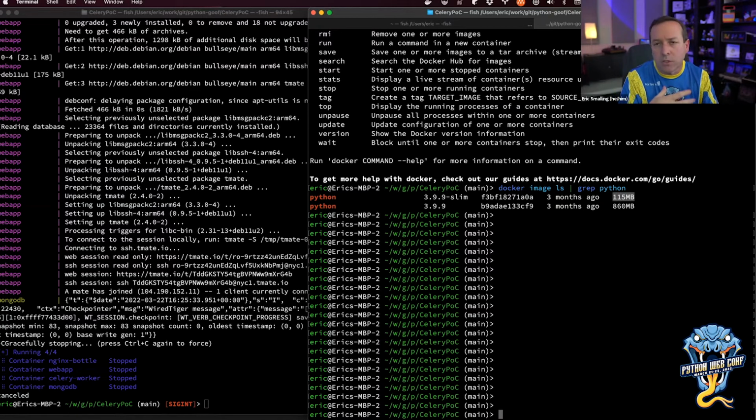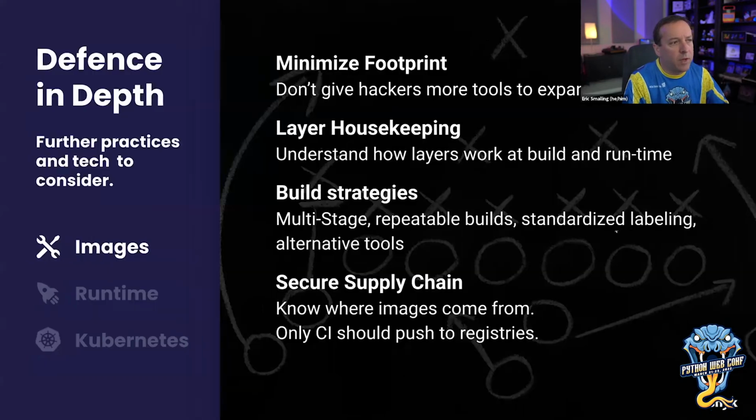There are other versions of these things. Google has distroless images, which are even smaller. There are Alpine-based images, but you can see that you start having to deal with, okay, what am I going to use? What's the right thing to use? We'll talk more about that in a minute.